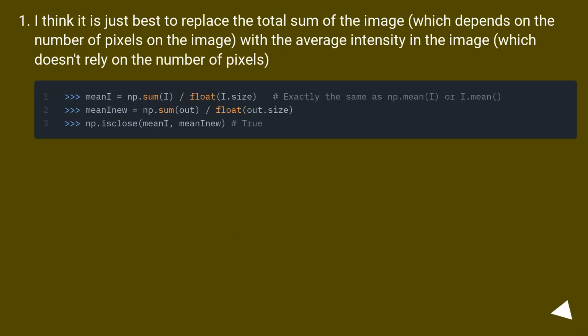I think it is just best to replace the total sum of the image, which depends on the number of pixels in the image, with the average intensity in the image, which doesn't rely on the number of pixels.